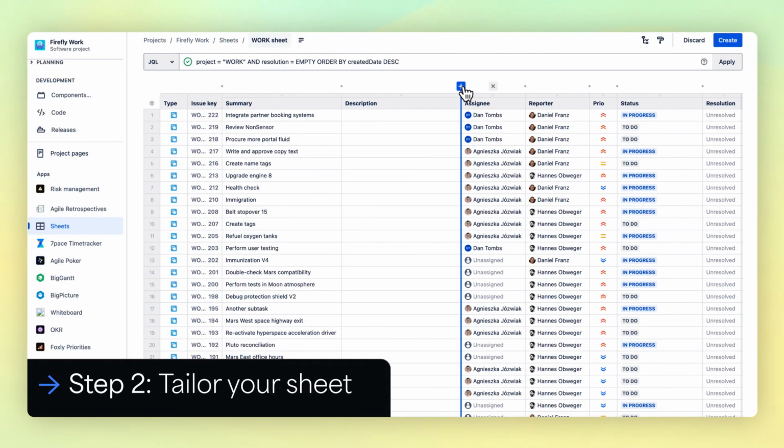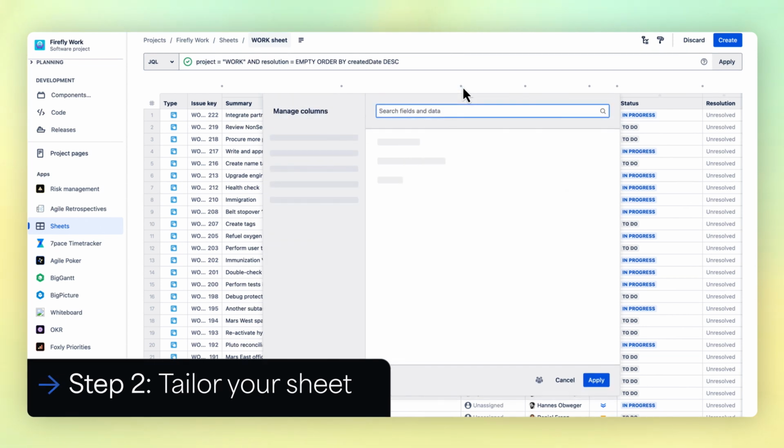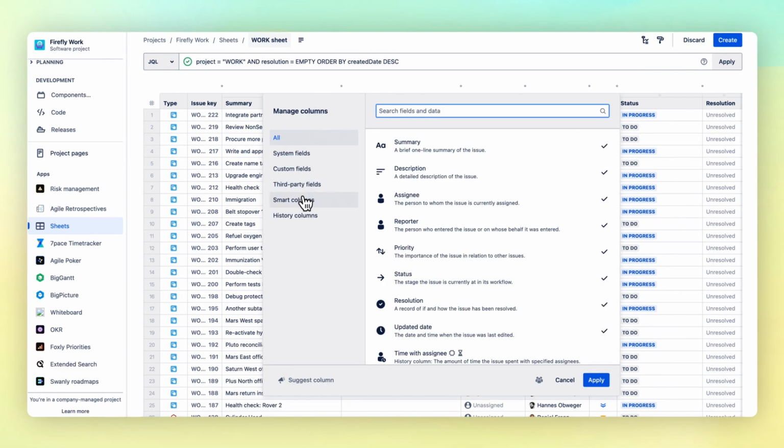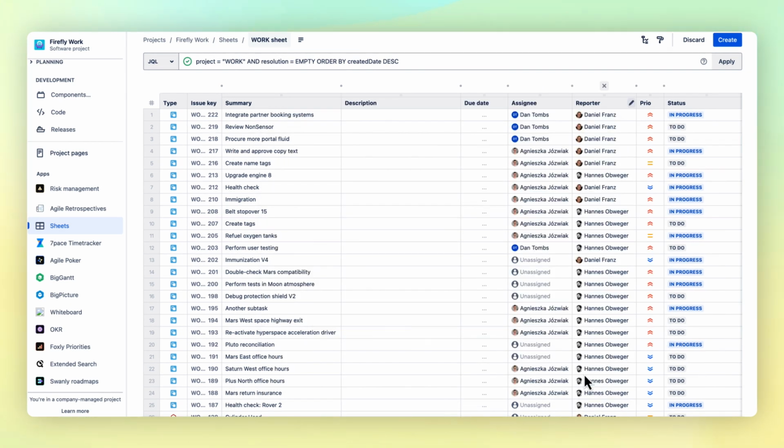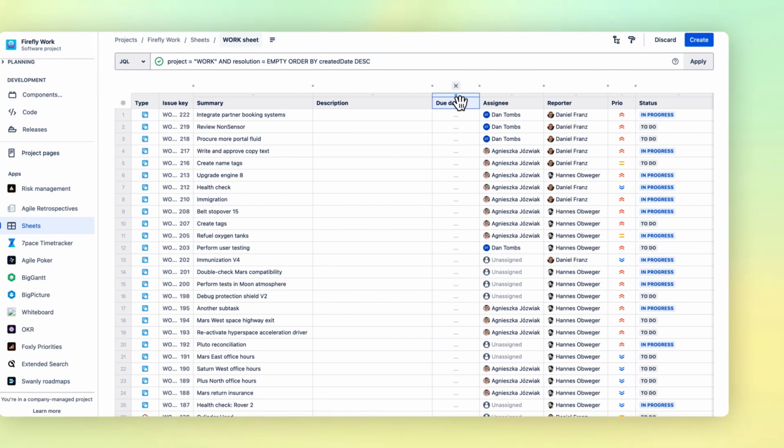Now, let's tailor this sheet to your workflow. Hover over the table and click the plus Add icon to insert columns exactly where you need them. Choose the fields that matter most, like assignee, priority, due date, or custom fields, so you always have key info at a glance. Step 3 is to filter and sort your issues.